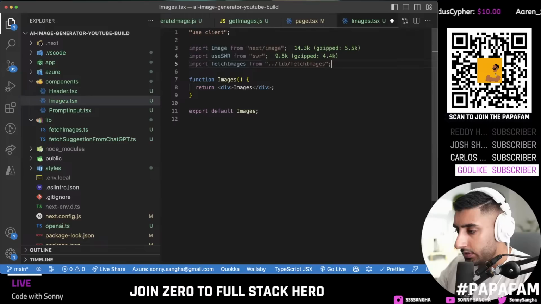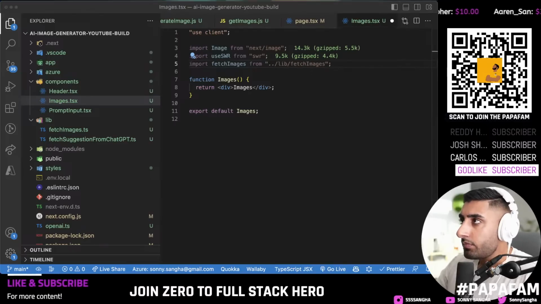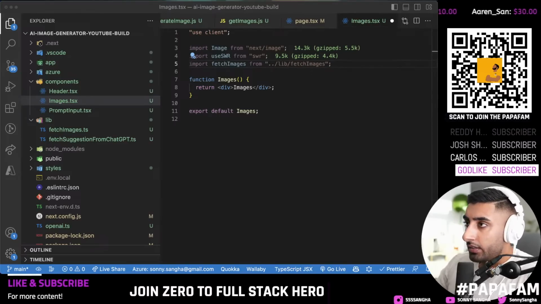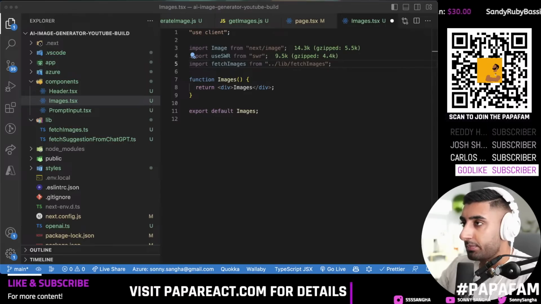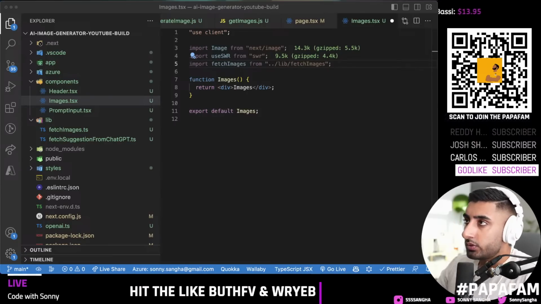/lib /fetch images. There we go. Okay. So now that we have our images folder good, I've got so many files open on my screen. My eyes are a bit crazy right now. I am going to basically make a pull to those images.